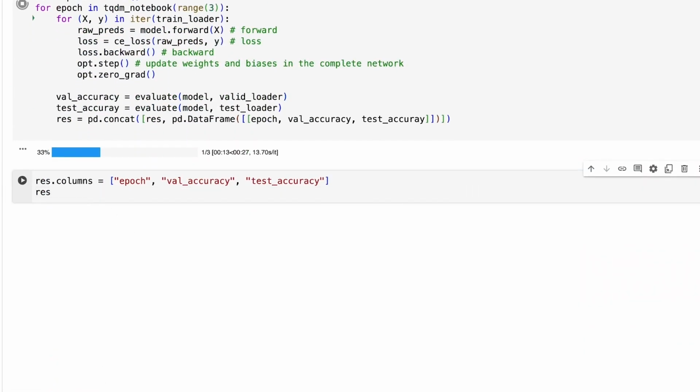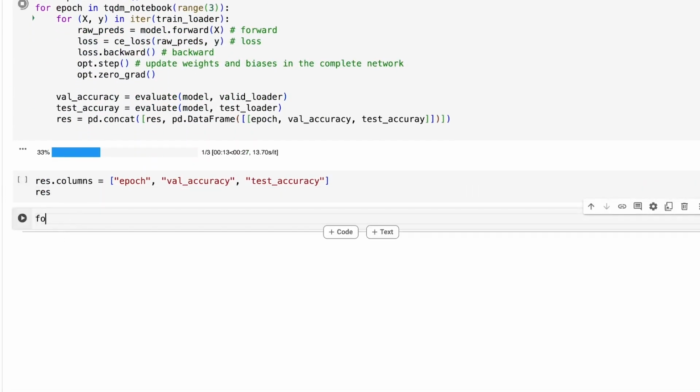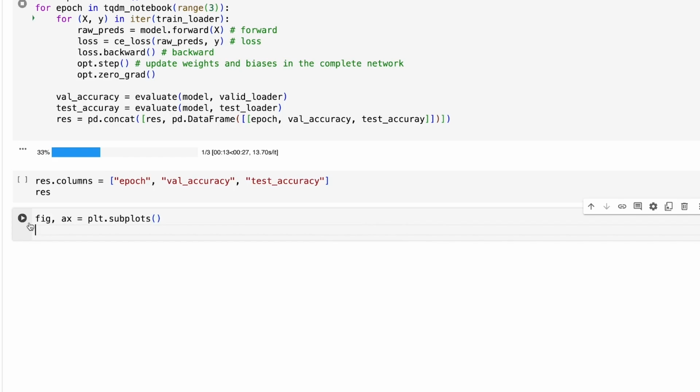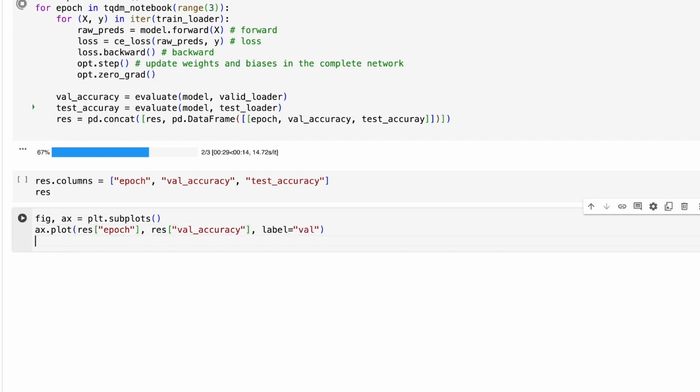So once the result is printed, now you also can come up with a figure and axis, or can also come up with a plot to be more precise. Using the plt.subplots function, you create figure and axis objects. With ax.plot, on the x-axis you can have epoch, and on the y-axis you can have the validation accuracy. And obviously I can provide a label so as to indicate this belongs to the validation set.